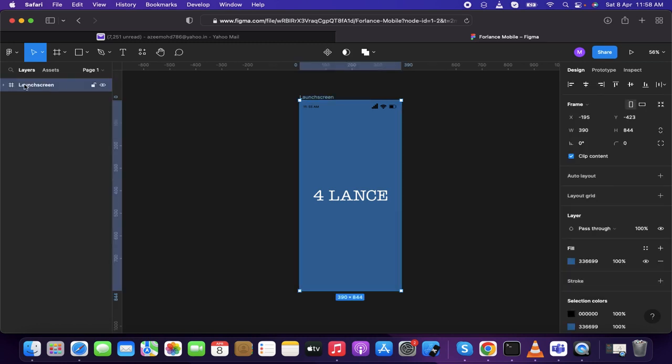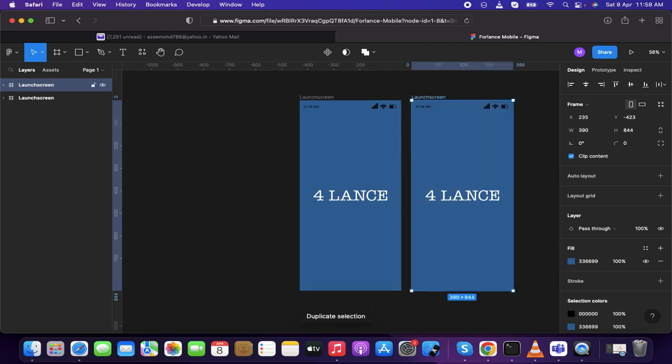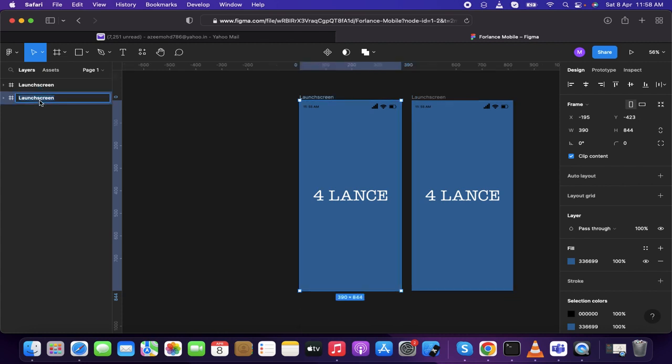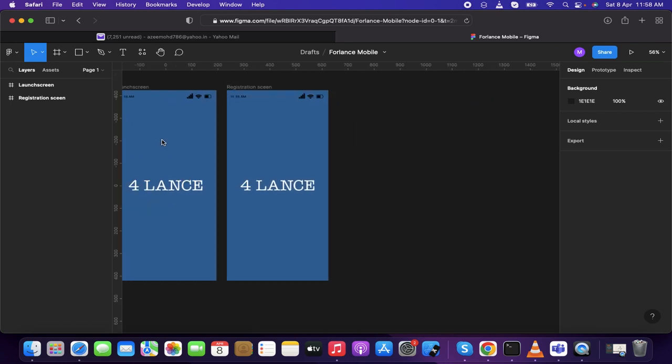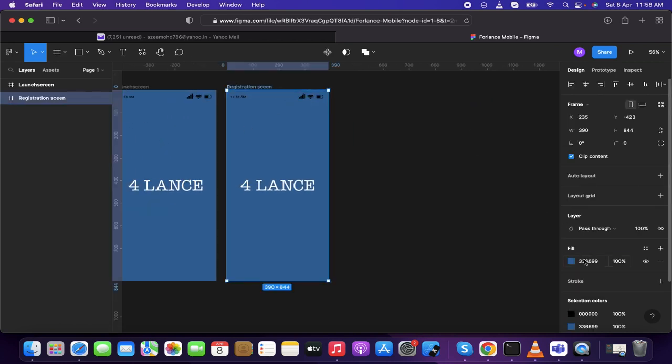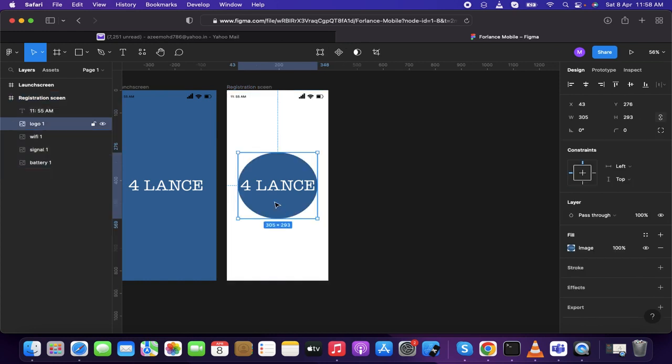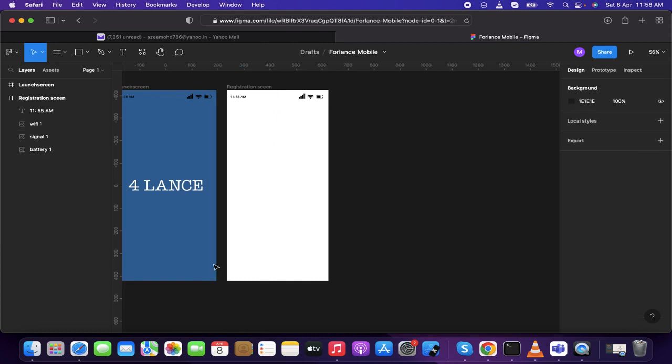So you click on this launch screen over here in the left navigation, and you just press Command T. It's on the Mac, so that a duplicate screen will be created. And first of all, I need to change the name of the frame. So this will be a registration screen, so I just name it registration screen. Okay, I just want the color white, so just type FFF as the hex color. If you want, you can just type white, so that the color will change over there.